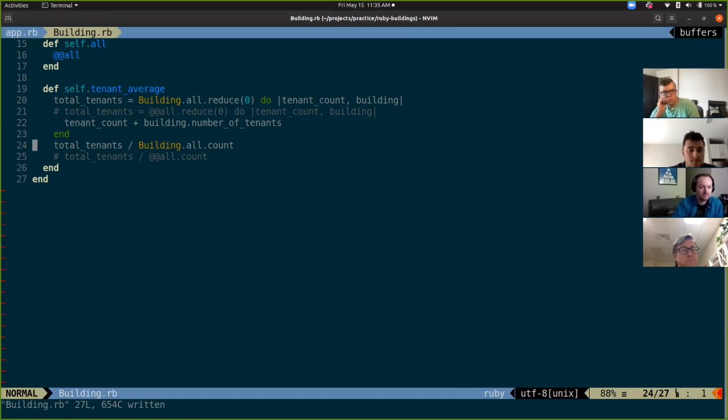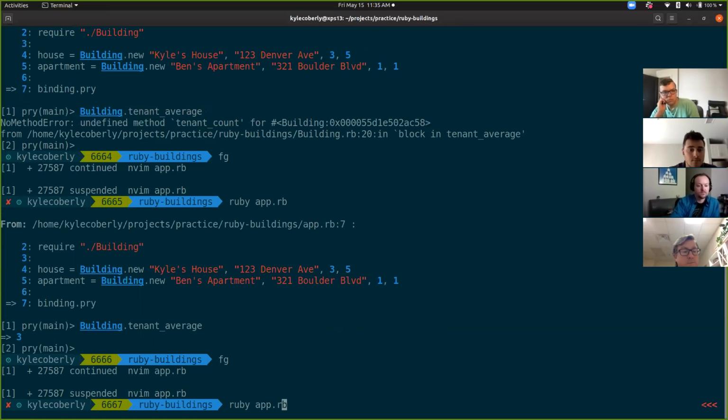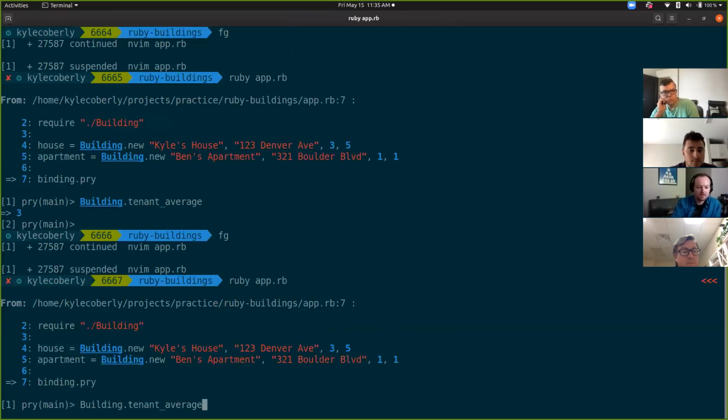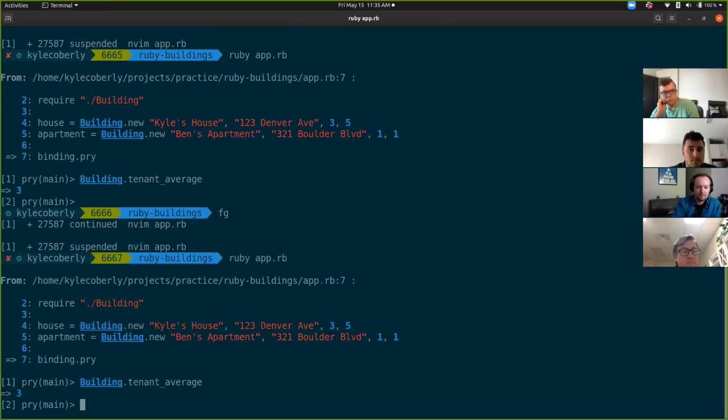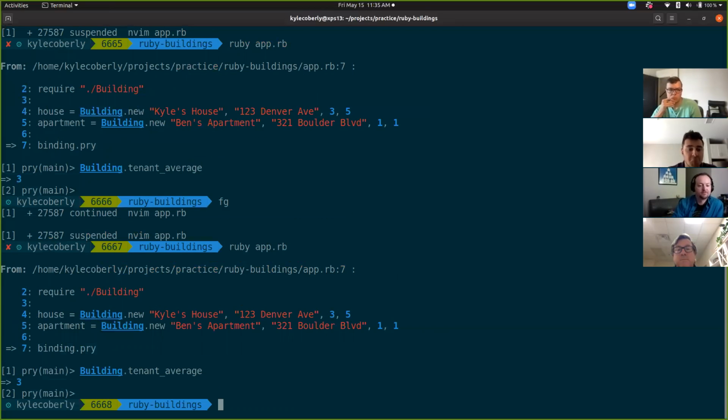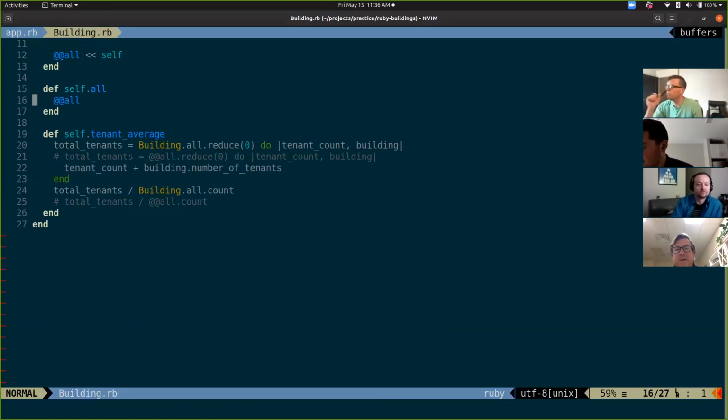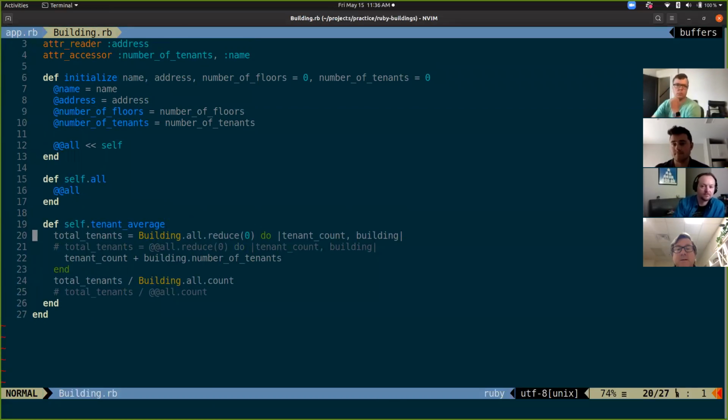Cool. So if this works, then I should be able to run this app and call the tenant average. Yeah, that works. But you said you recommend the other way? I'd recommend it the other way. Because what we're doing in these two things is reaching outside of the class to access them through their public interface. We don't need to do that. We have the internal representation. Okay. And the whole point of doing that is so that we can access it internally.